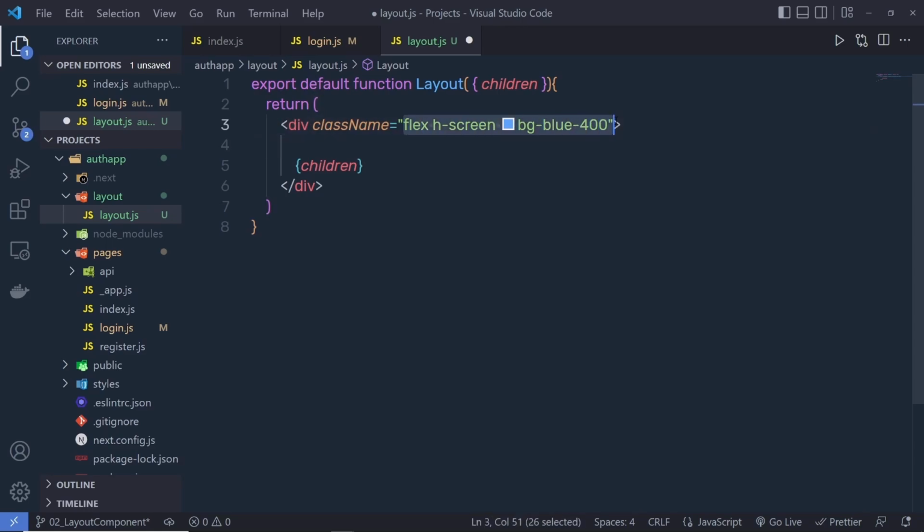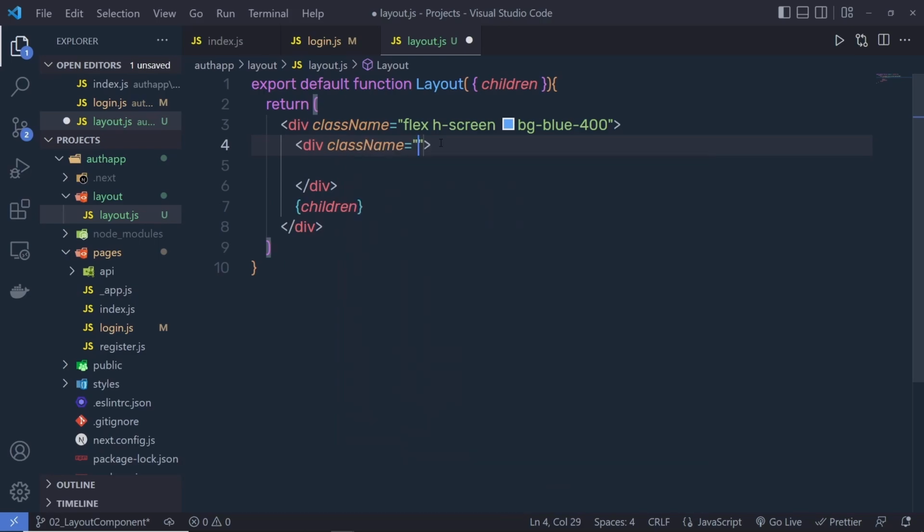Now these all are the Tailwind classes. You don't have to create any CSS if you are using Tailwind. You have to just stick with your HTML. Just after that, here I'm going to create another div, and then to this div we specify some classes.